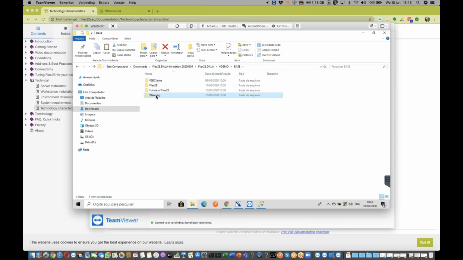Then we have a planning module. That's a web-based planning tool where market managers do requests. People that are all over the place do requests for production. And in the production, they can assign it to certain machines and certain resources. The future of Flex2B, that's something that you will often see returning.